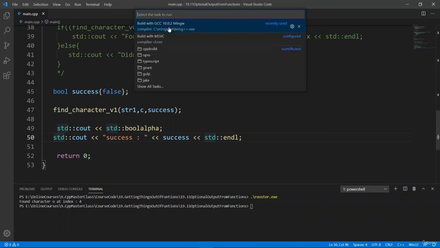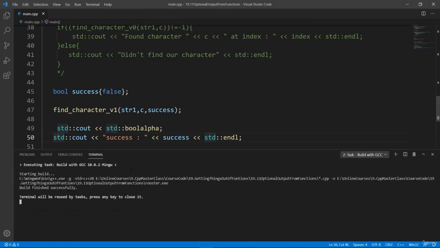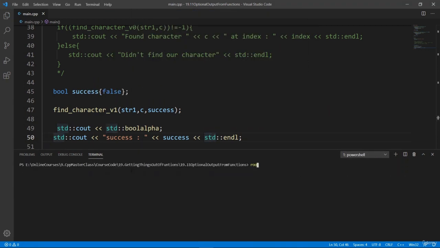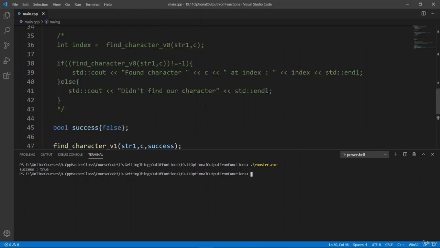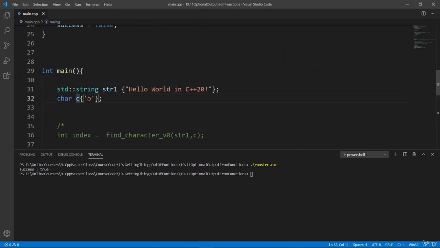We can build again with the GCC. The build is going to be good. We can clear and run rooster. Success is true. We found what we were looking for, which was an O character in this string here.